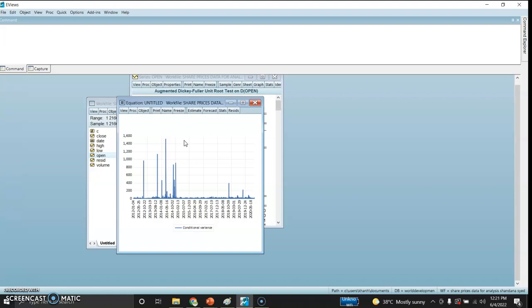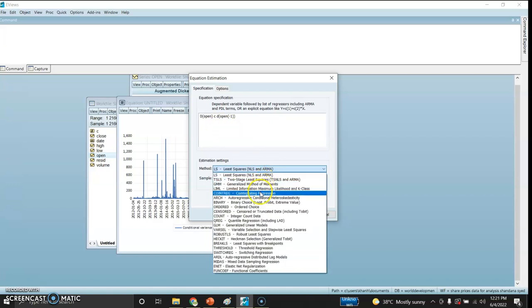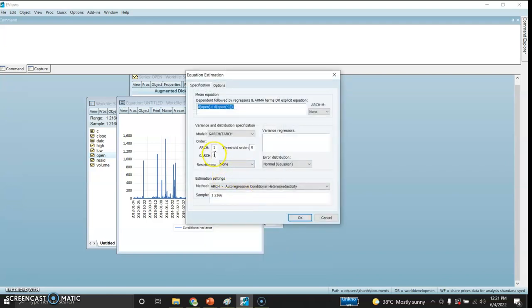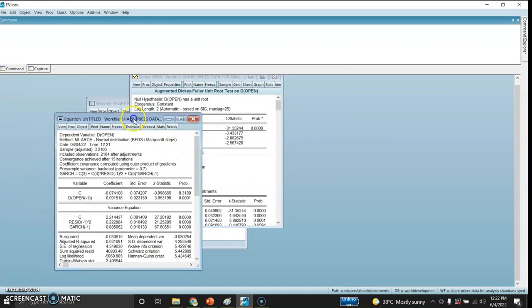Now after this, I'll estimate the ARCH model, and again D(OPEN) C. I will change this to ARCH, and after ARCH, I will leave this here, ARCH 1 and GARCH 1, and let me click OK. So here is my estimated ARCH model.